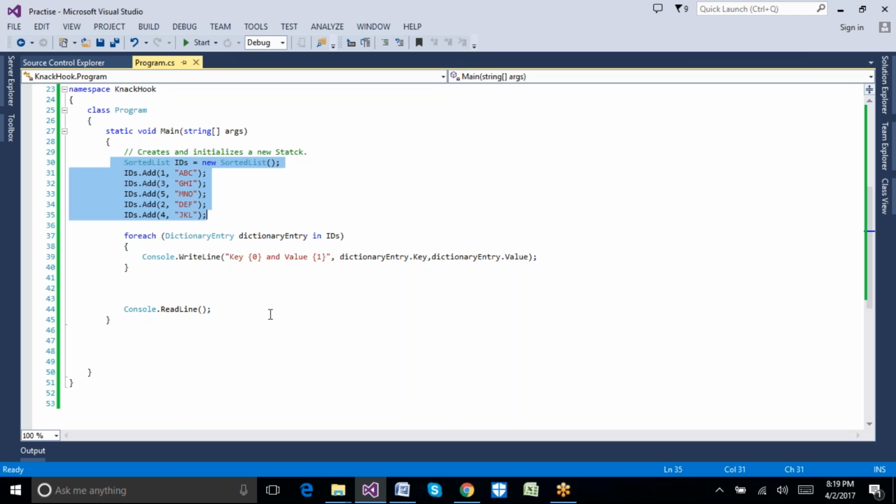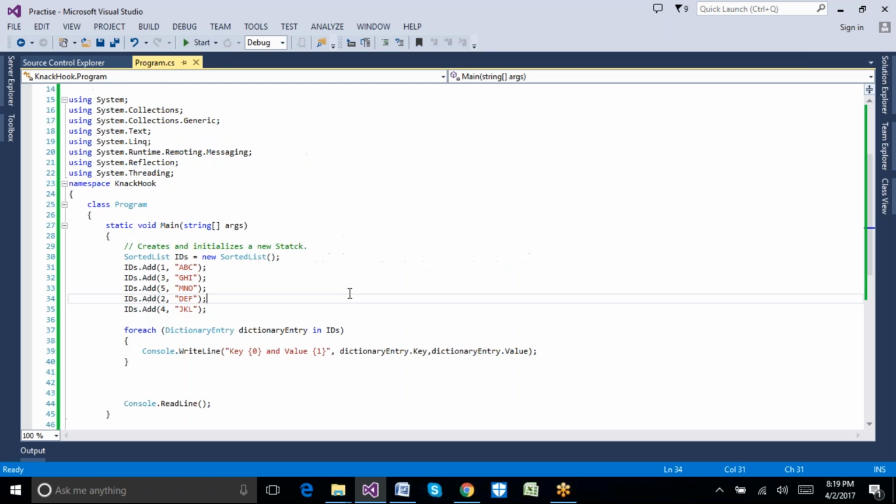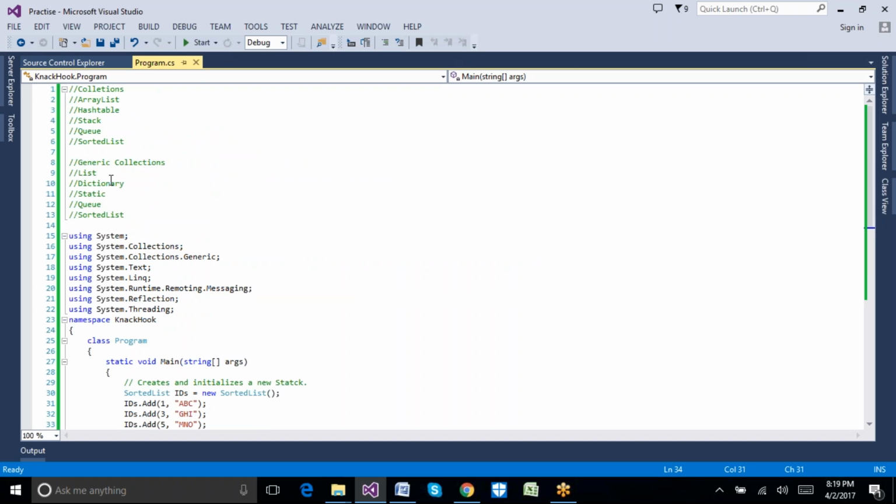But both have key and value pairs. The sorted list has key and value pairs, and at the same time the hash table also has key and value pairs. So this is how the sorted list and hash table work here. Okay. So we have generic collections, and we will take that in the next session.